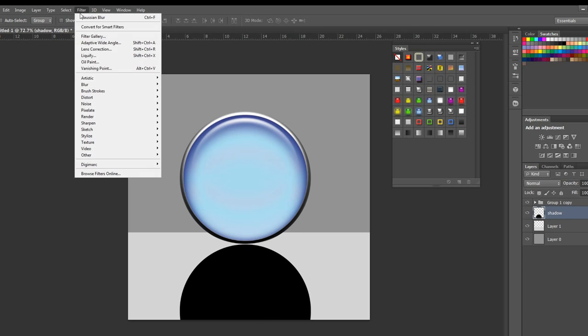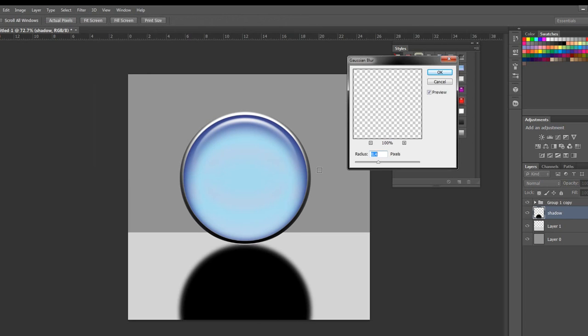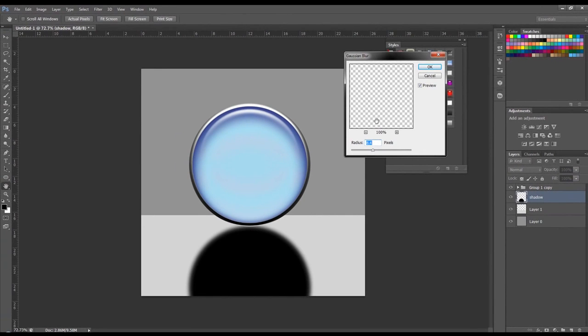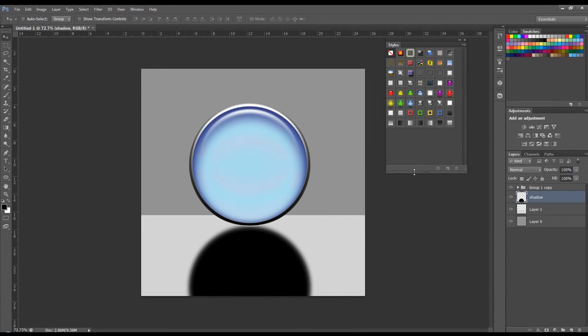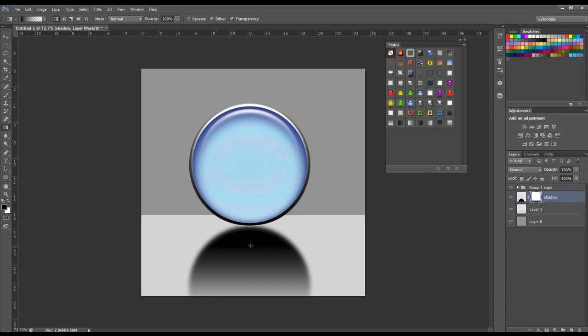Going to give it a blur, filter, blur, Gaussian blur. Probably 9 would be fine. I'm going to add a layer mask, get a gradient, black to foreground or black to transparent. Start just outside the box, hold down shift and draw a line up, like so. Drop the opacity to maybe 60%, and that I think will be everything.